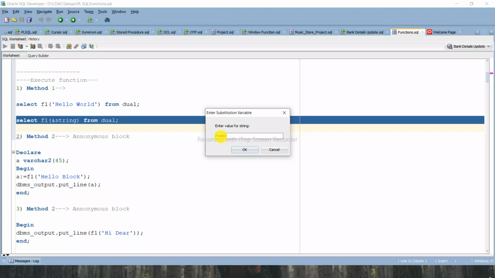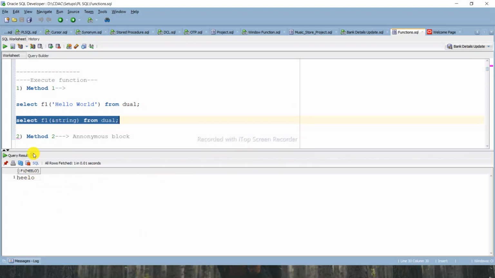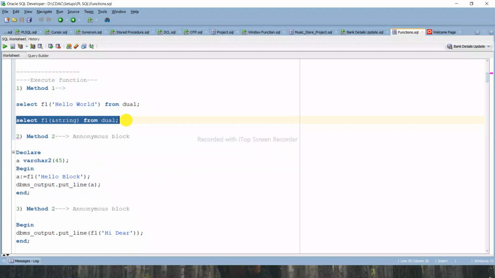hello, so if I write a hello, it will print as it is on the console. So this is how method 1 works. So this is by using select statement.